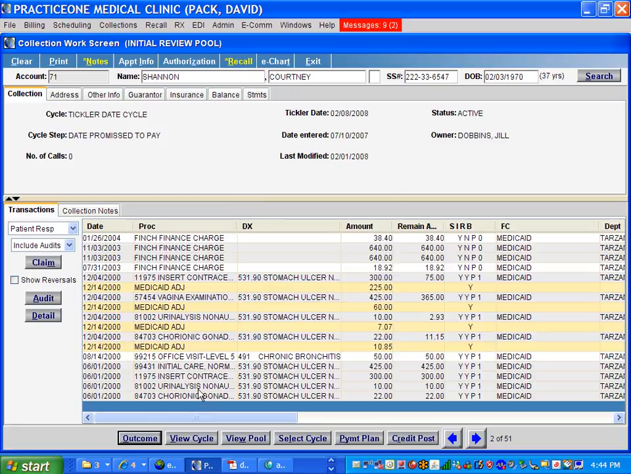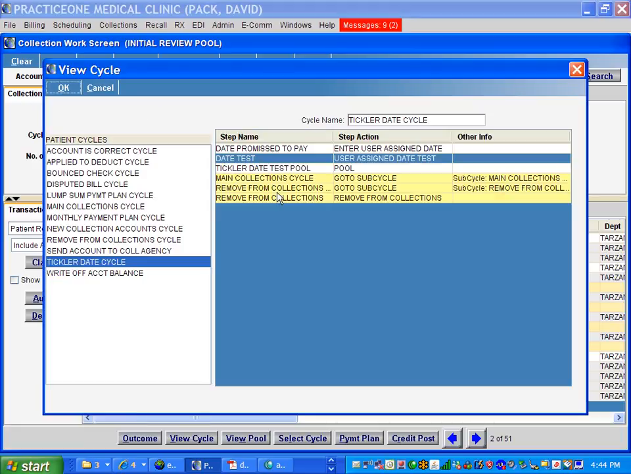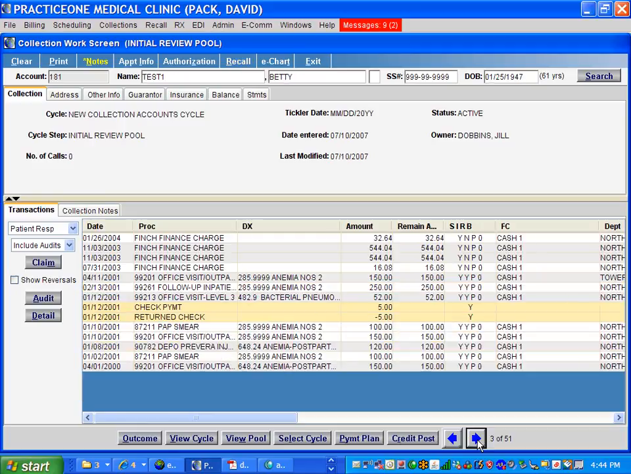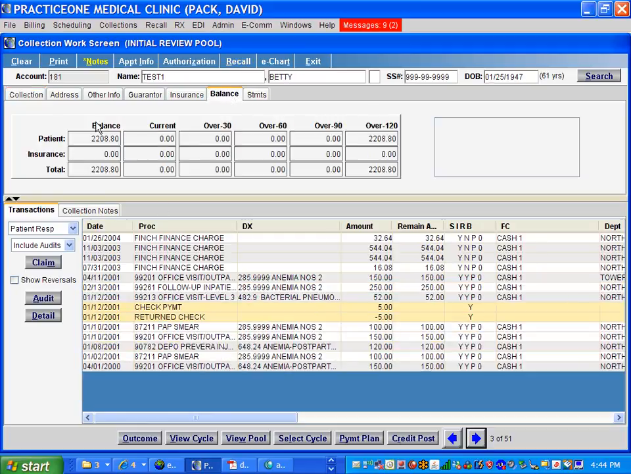Now I'm going to work my next account. Same process. I look at her balance, owes me money. Holy cow, this is what she owes me. Outcome. Oh, well, I don't know anything about it. I'm just going to go ahead and go with my normal collection cycle. So instead of tickler date cycle or review from collections, I'm going to move her to the main collection cycle, which, by the way, is usually the most common choice. The other 2 are rarer occurrences, right?